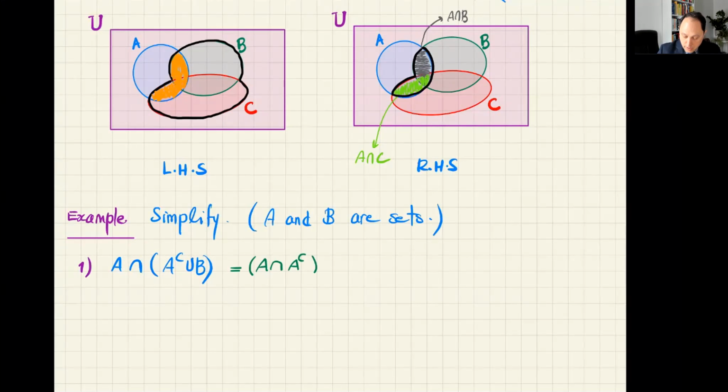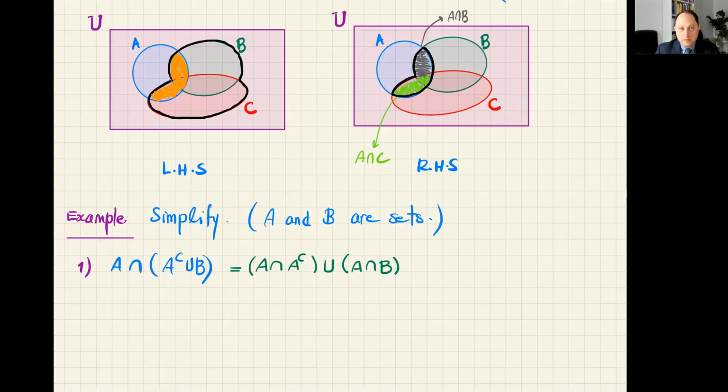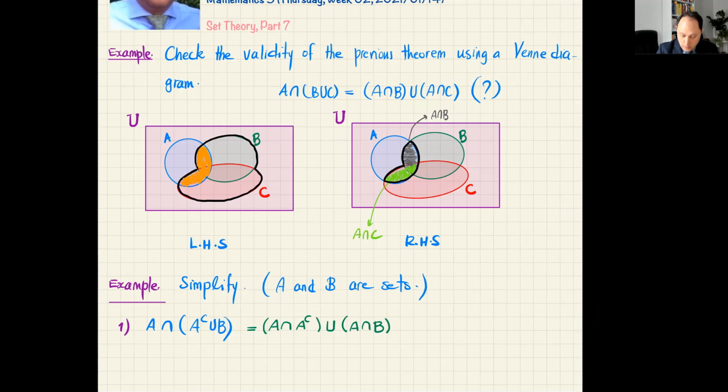If you have problems, please let me know. I am just using the rule: A union, A intersection with B. Everyone understands why this is correct? Based on exactly this rule. You see, A is just the same A, but here A complement is playing the role of this set, and B is playing the role of this set. So I am using this version of the distributive law to be able to distribute A intersection over this union. Is that clear?